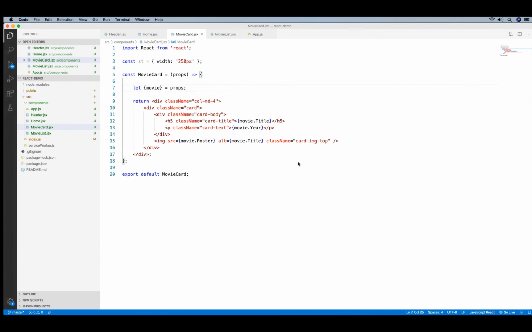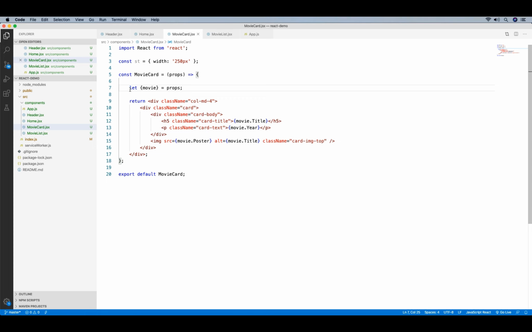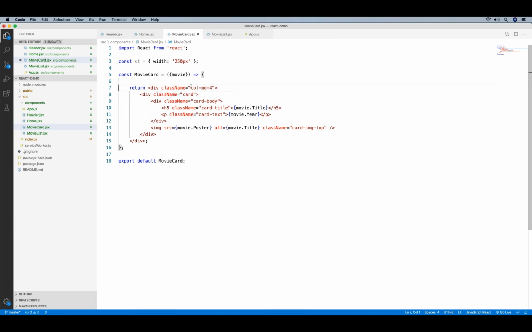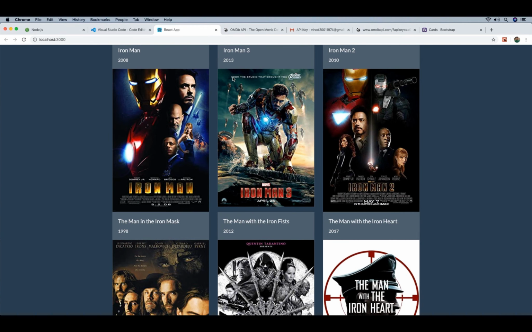One more thing that we can do in the MovieCard is that we are doing an object destructuring over here. Instead, we can do that object destructuring over here itself. All you have to do is copy this and replace this over here, so we don't need this line anymore. In other words, whatever object is coming as a parameter, from that object we are only interested in the movie attribute. If I save this and go back, I should still see the same result, no change.